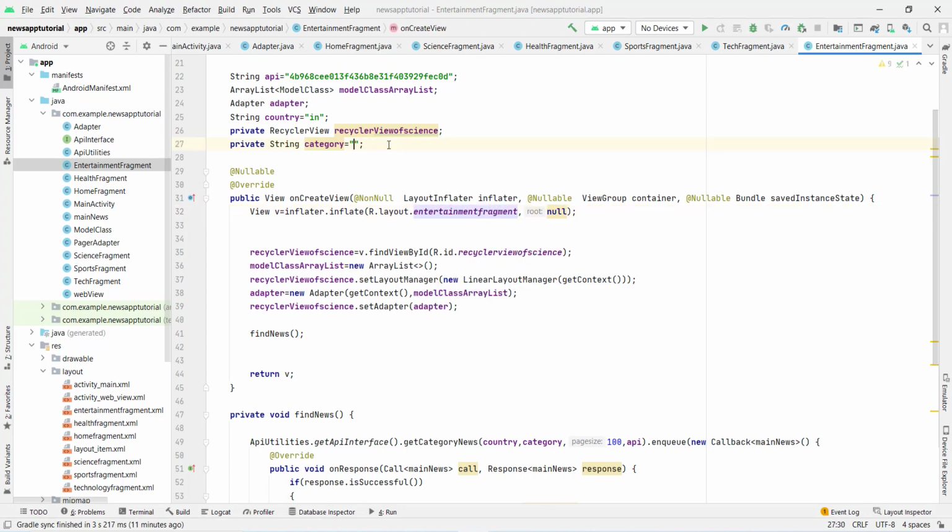Then I have to type here entertainment, RecyclerView of entertainment. So this is perfect. Now we have to make change here. So RecyclerView of entertainment, RecyclerView of entertainment, then RecyclerView of entertainment.